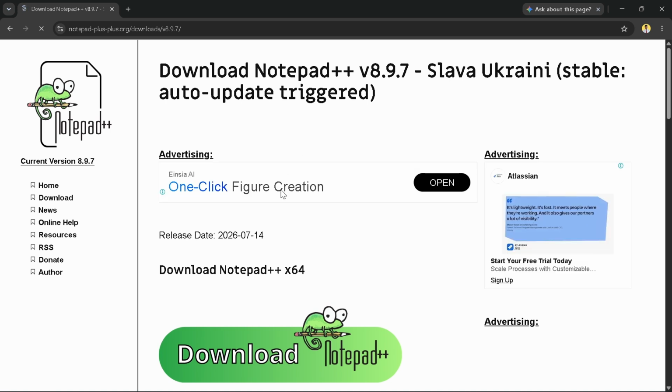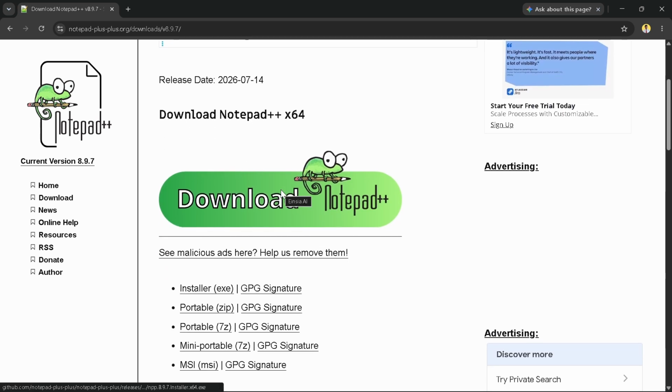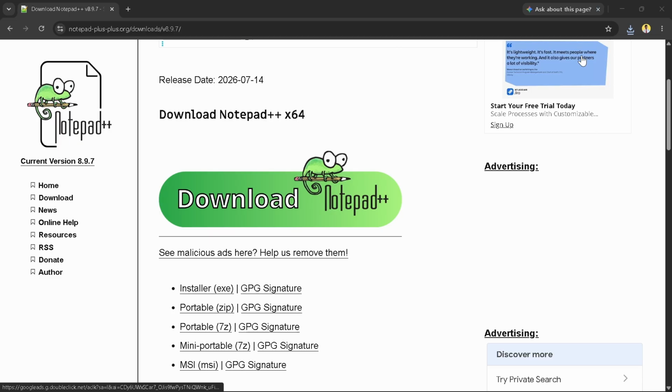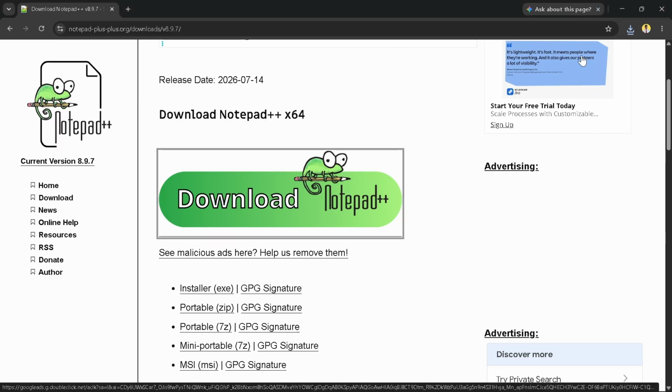Now scroll down, and click on this download. Here you can see downloading has been started. As you can see, downloading has been completed. Now double click it to install it on your computer. Let's wait. If any pop-up shows on your screen, click on yes.